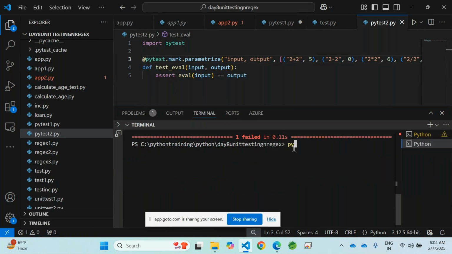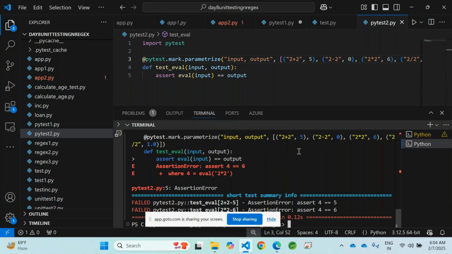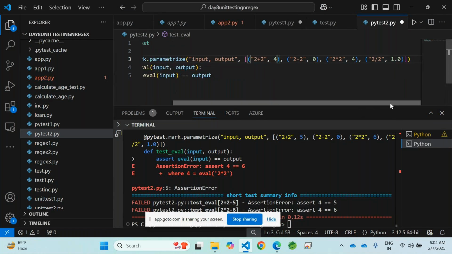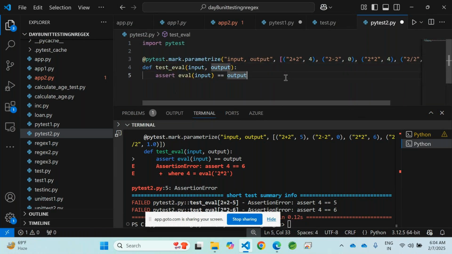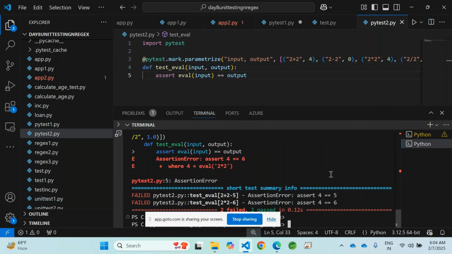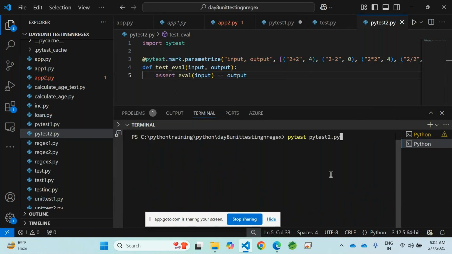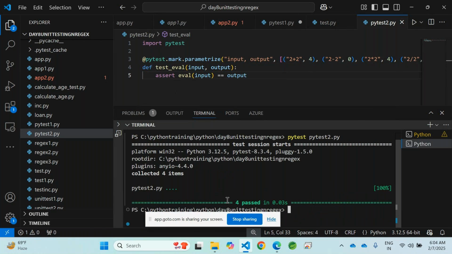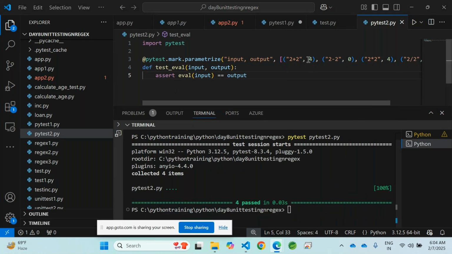So now you should say pytest, pytest2.py. Some are passed, some are failed, right? 2 into 2, we are checking with 6. That is wrong, so check with 4. 2 plus 2, 4. Let us pass all, okay? And 2 by 2, 1. Okay, now we have given this. Save. And now pytest this. All test cases are passed. So first, second, third, fourth.